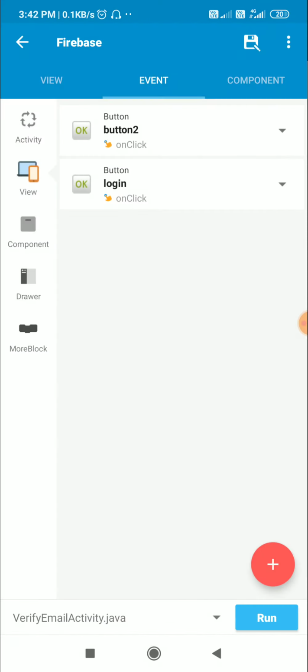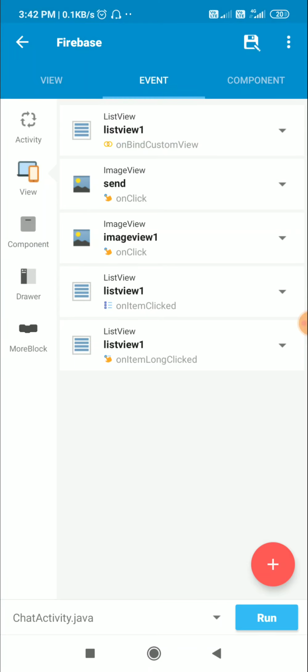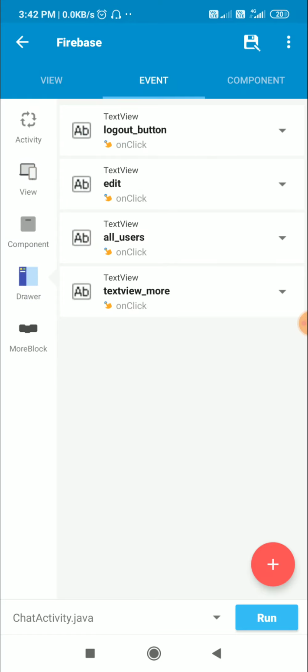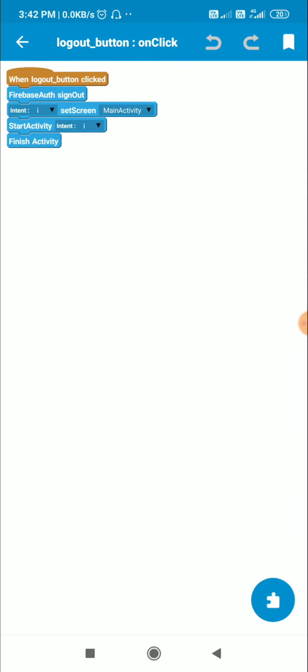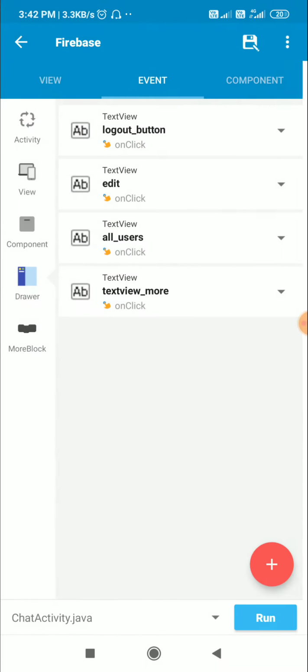In order to log out, I have in this chat activity a logout button in drawer, and when I click on this, I use Firebase auth sign out, intent set screen main activity, start activity i, and finish this activity. This is how I log out.